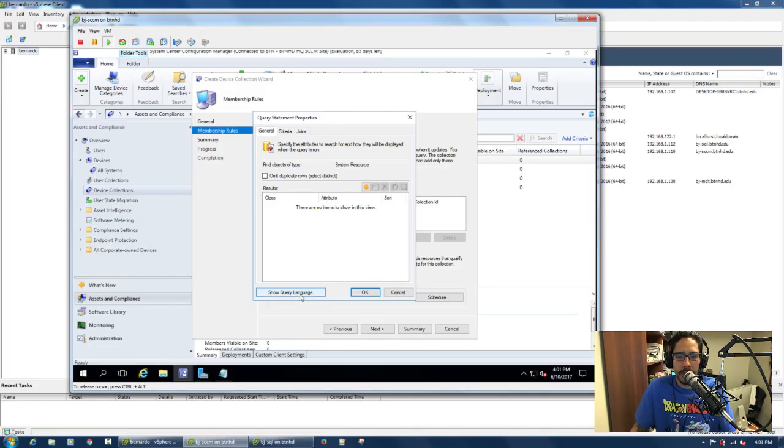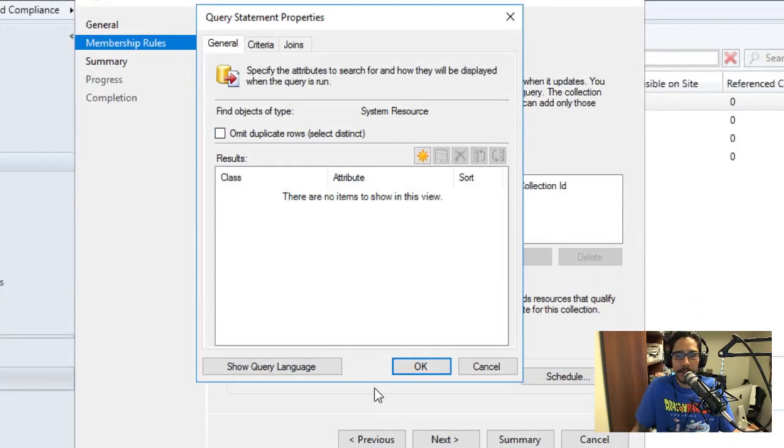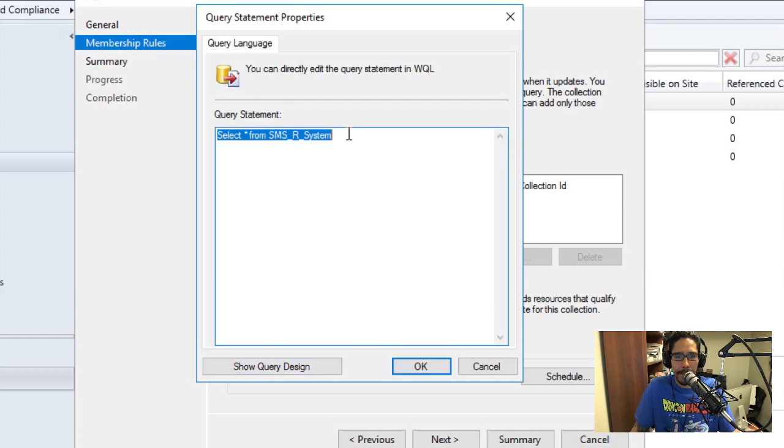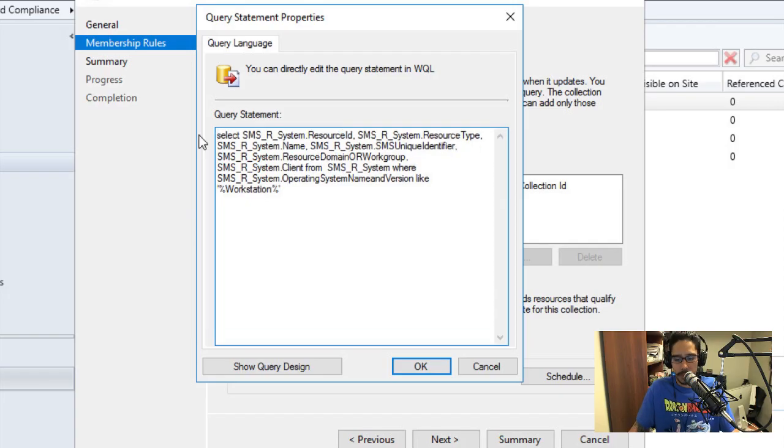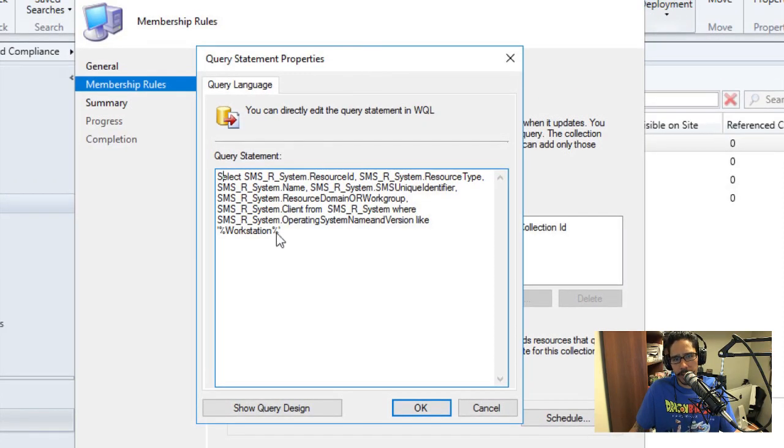From here, what we want to do is show query language. I want to zoom in a little bit so you guys can see. There it goes. Click on that, and bam. So I'm going to do enter, and let's take these question marks out of here. Awesome. And we're going to just, there it goes. Doesn't matter. Bam. So this right here will locate all workstations.